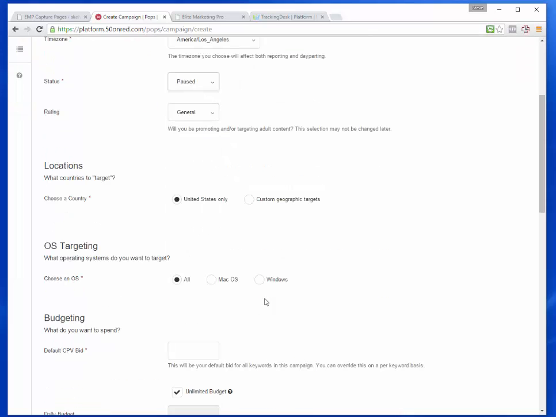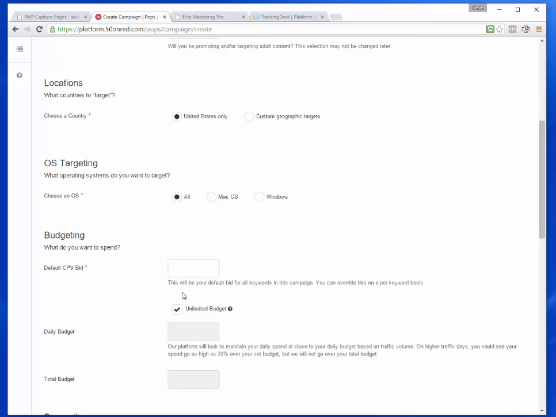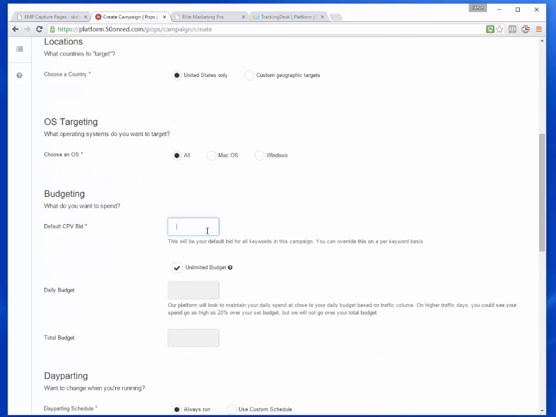Okay, rating is general. Yes, I'm going to target simply the United States right now. Any OS. Here, my default cost per view, I'm going to do 1 cent.